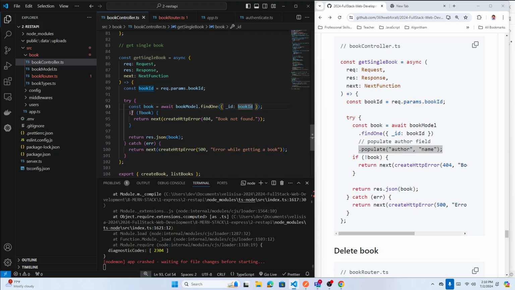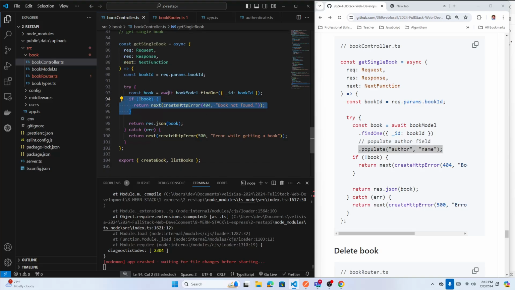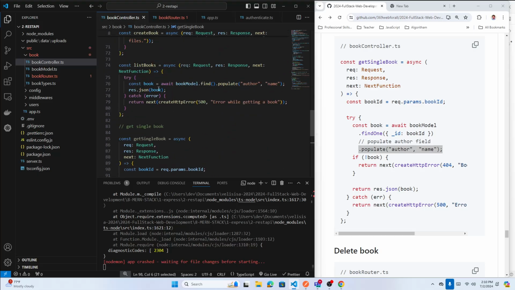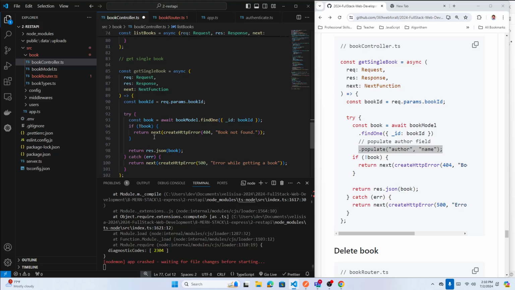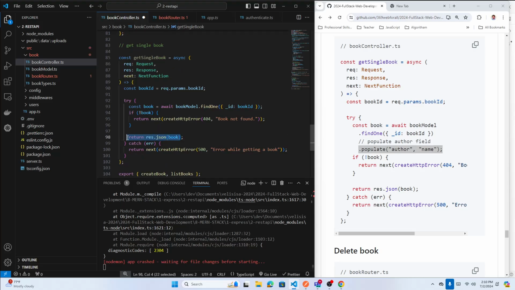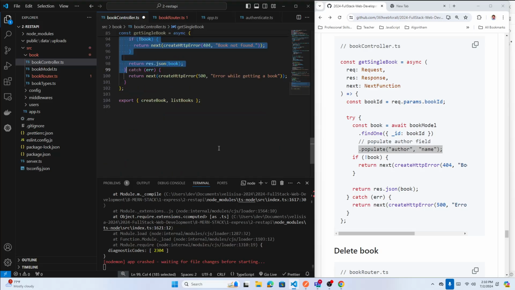We'll check if there is no book, then return the error and finish. If there is no book with that ID, just return the error. But if there is a book, then return res.json book. Also, it's better to add return, so return the book here. And if something goes wrong in the try section, you have the same catch error, same thing.